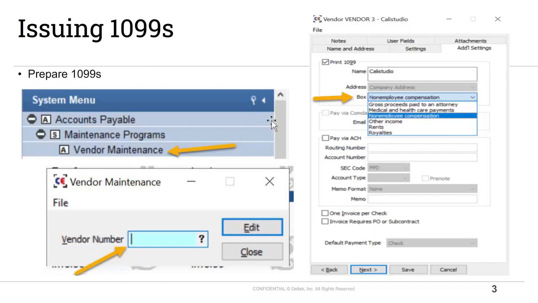Prepare 1099s. When preparing the 1099s, verify that the vendors for which you would like to print the 1099s are set up correctly. You can do this using the vendor maintenance screen, selecting Accounts Payable, Maintenance Programs, and then Vendor Maintenance. On the Additional Settings tab of the vendor dialog box, verify that the Print 1099 checkbox is selected. You can also edit the name field if you want a different name to print on the 1099 than what is displayed on the tab.